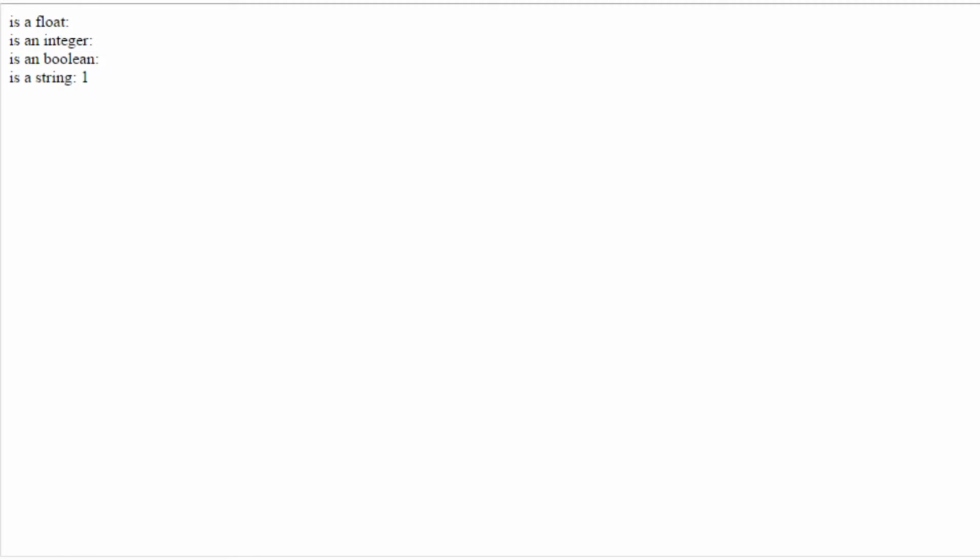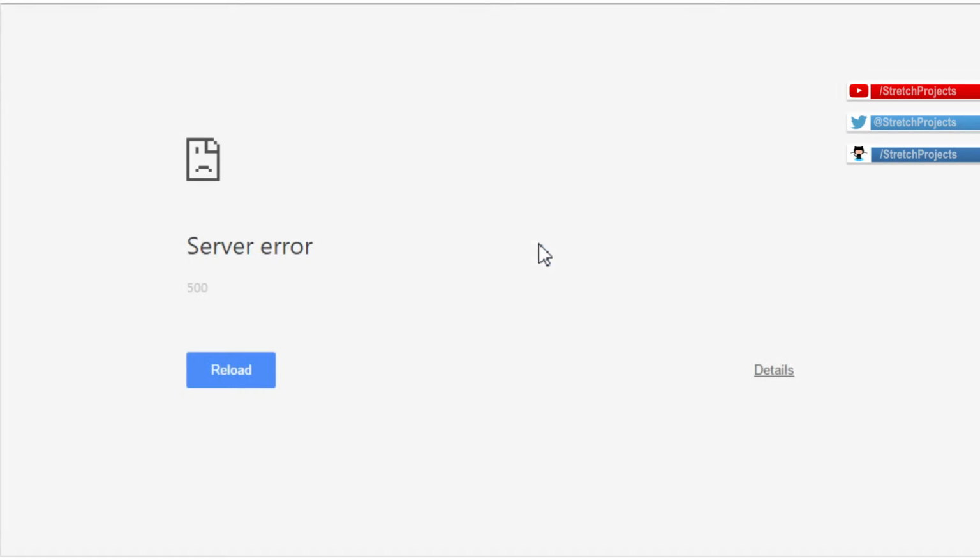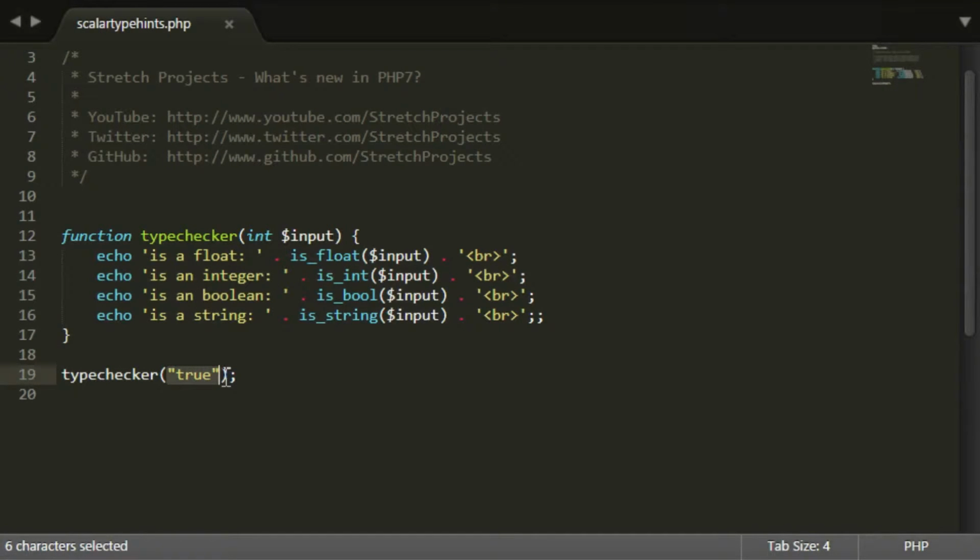With PHP7, however, we can be more strict, and we can use the type in the actual parameter statement. In this case, we're going to specify that input is always going to be an integer, and we're going to try and run it with this string. And we'll see that this actually crashes our web page, because this string cannot be parsed as an actual number.